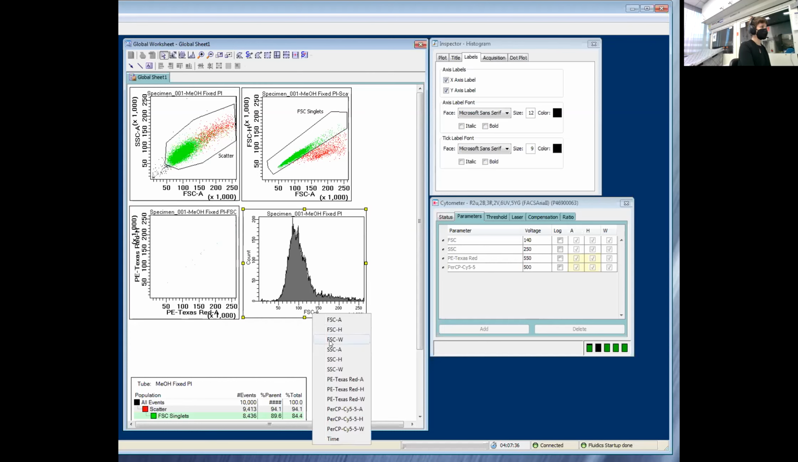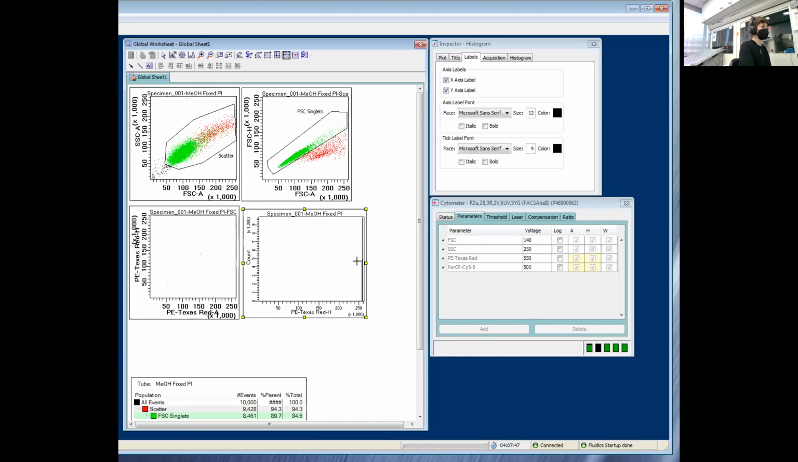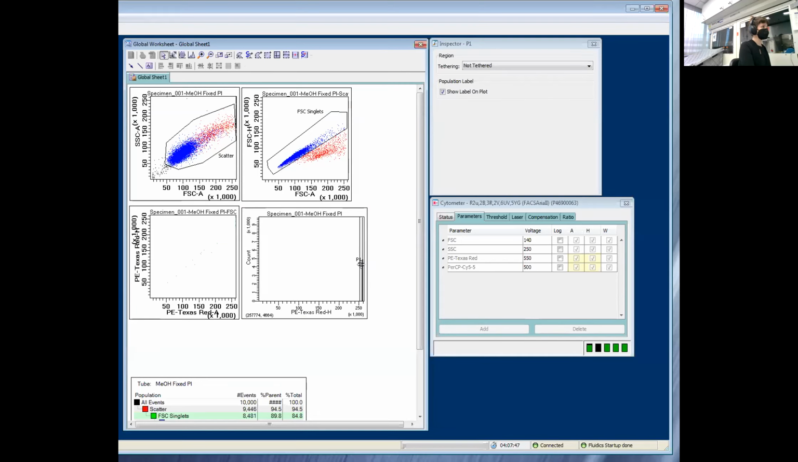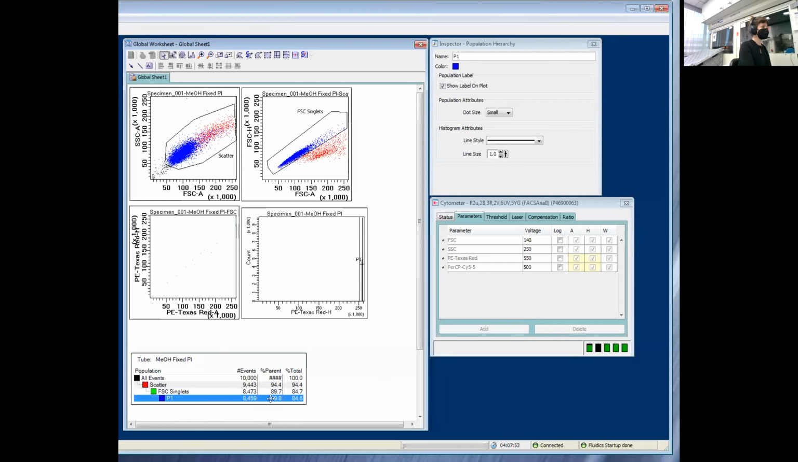And I'm going to change the axis to PE Texas red height. Now, if I use that same trick from before, and I do an interval gate, and I bring it over here to the edge, that's 99.8% of my events. So I know that that signal is too high. What I'm going to do is bring that down from 550. Let me try 400. And I'm going to refresh. And now we're starting to see our profile.